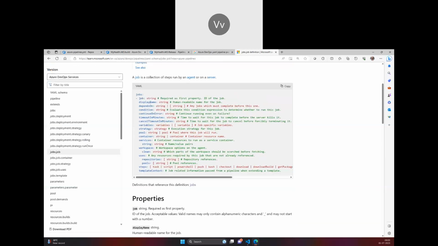So if you see here, the display name depends on condition, continue on error. So what is this thing? You'll get questions like, I have a specific set of tasks.